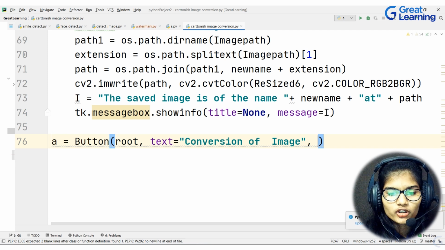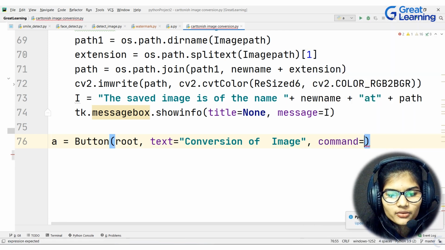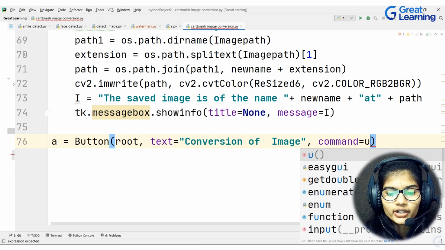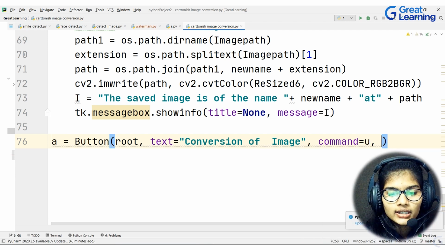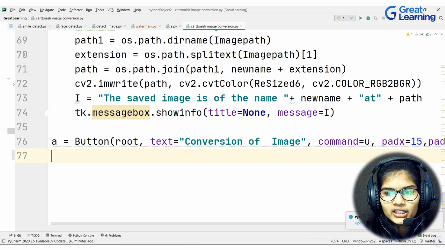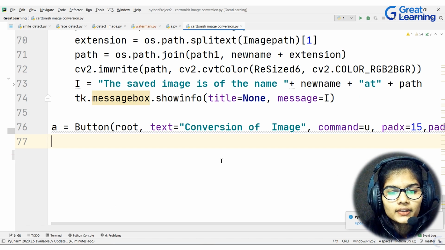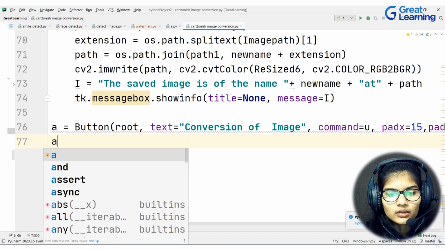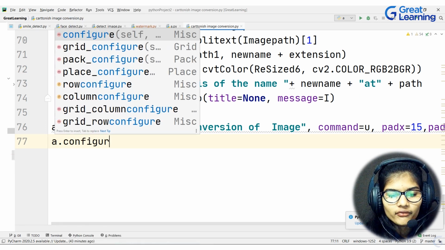After this I could put up a comma, and what command is to be followed up? The command which has to be followed up is u, the function which you made above, and padx value will be somewhat 15, comma pady value could be 10. You could put up any values according to your choice. Fine, this is done. I'm going to write up now a dot configure.